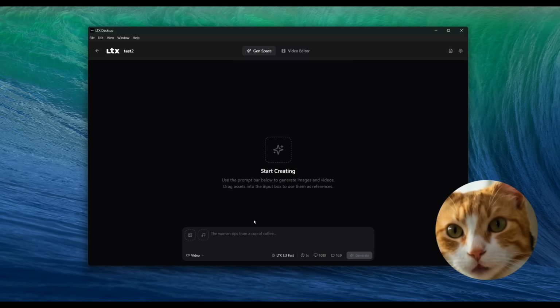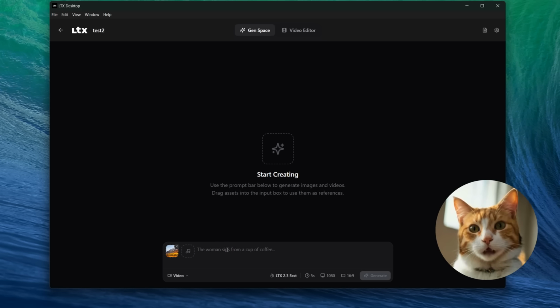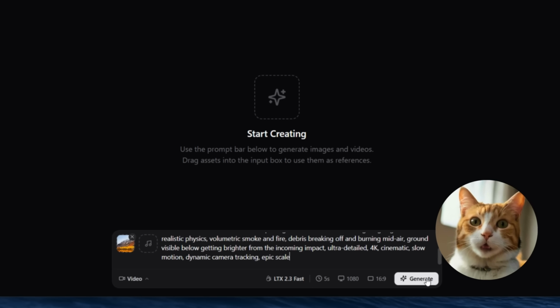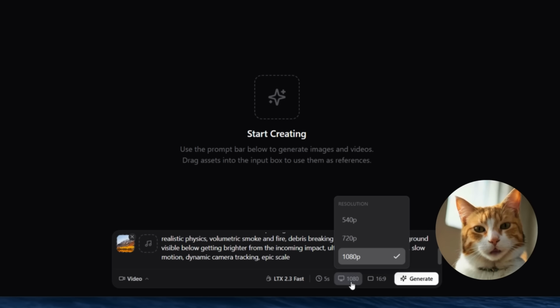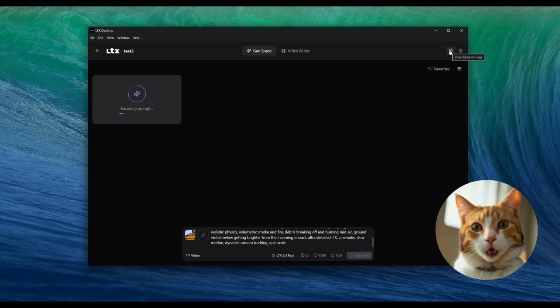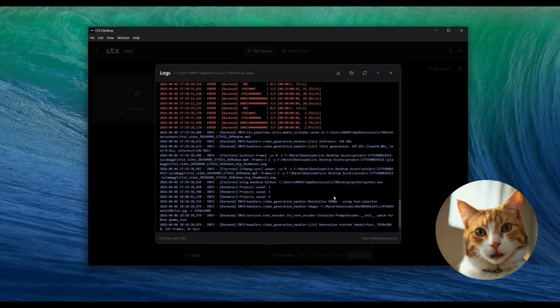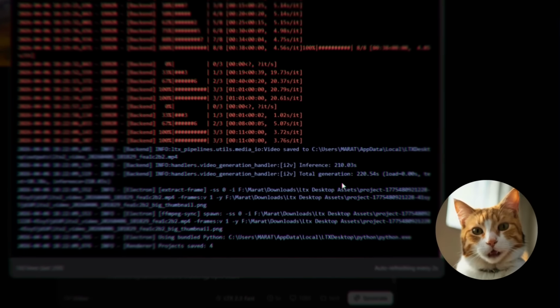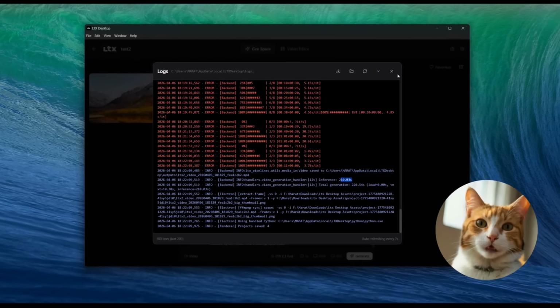Alright, let's try to generate our video. For example, let's add this background and add this prompt. And press the Generate button. For this video, let's try to use the best resolution and the standard duration. Here the log is available, and you can see the whole generation process. Alright, we've got our video and it took us 3 minutes, as you can see here. Let's check it out.